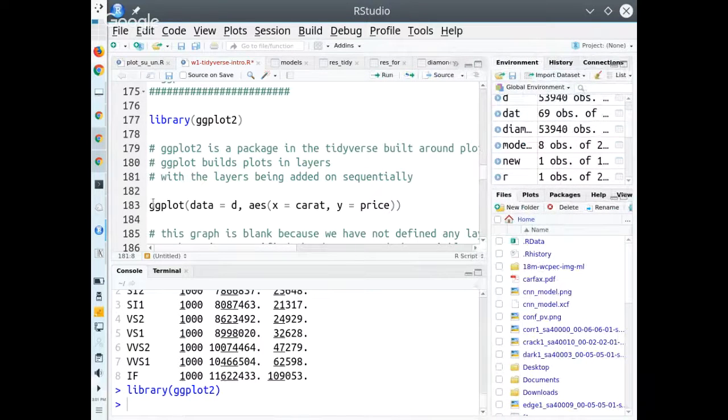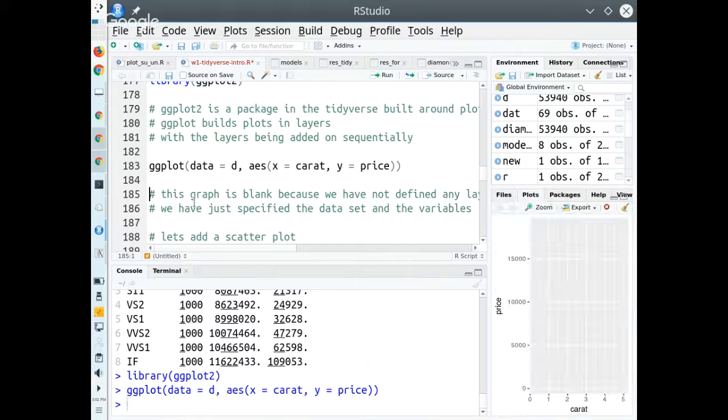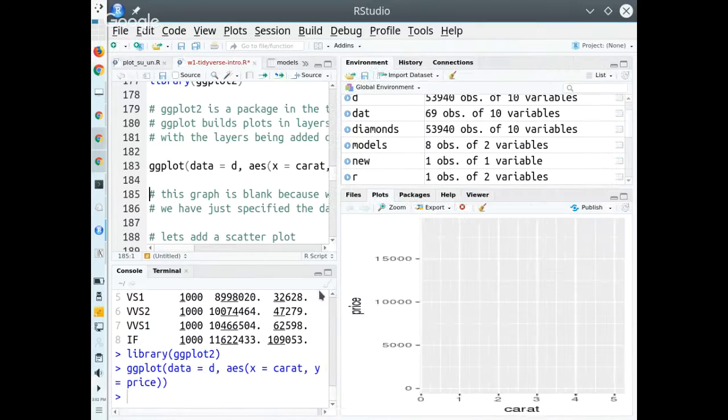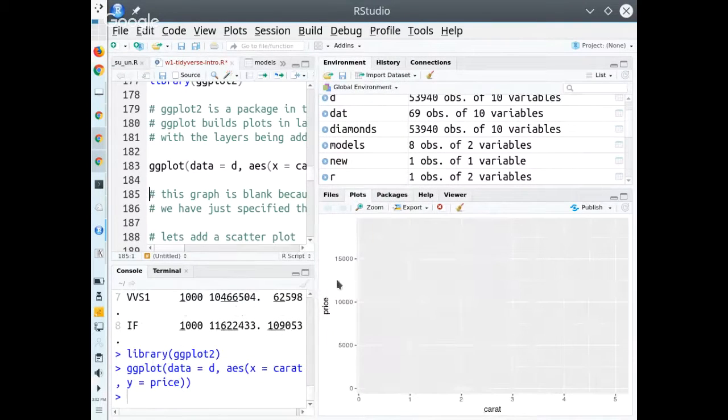If I run this one, the main function is ggplot. So we'll see that a lot. And then I have to define my data, which is the diamond data frame again. And then this aesthetic term, which we'll talk about more in a bit, but I want to plot the price of the diamonds versus the weight of the diamonds. So if I run this, then I'm actually not going to get anything. It's going to be a blank plot because I haven't specified any visual layers on this.